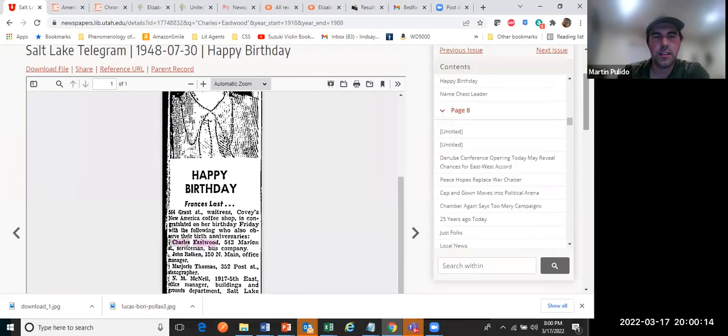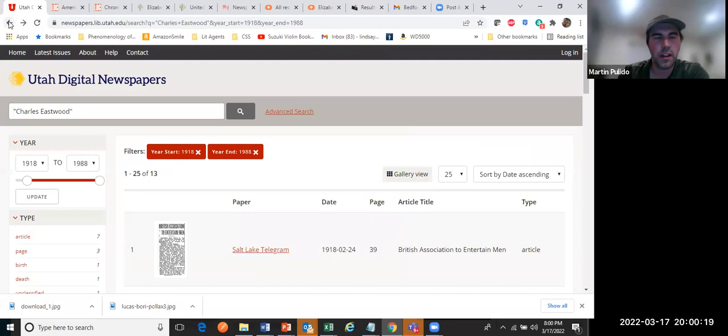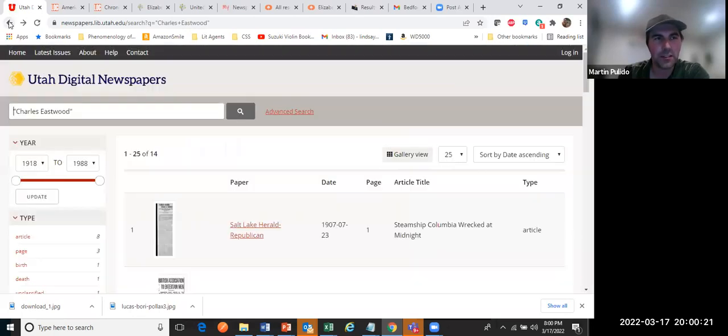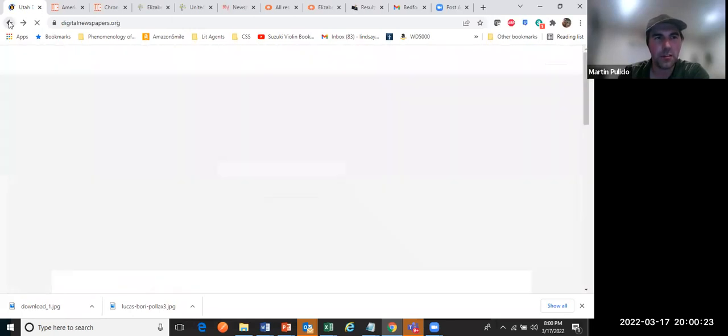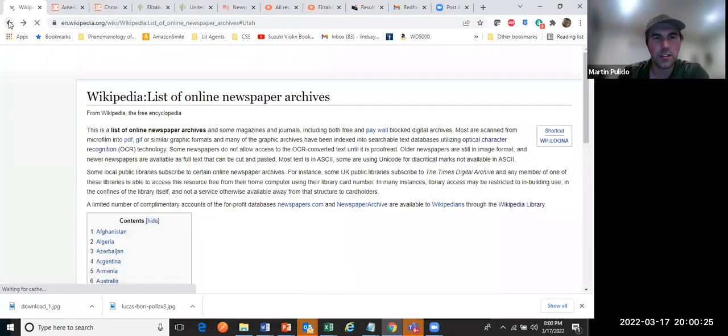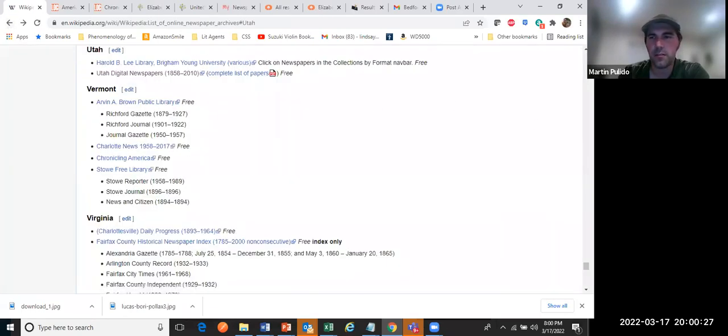So again, there's great newspaper resources online. They may not all be in the same place. They're going to be very scattered throughout, and you're just really going to need to use Wikipedias to guide you to the regions, I think, that matter to you, and go from there.